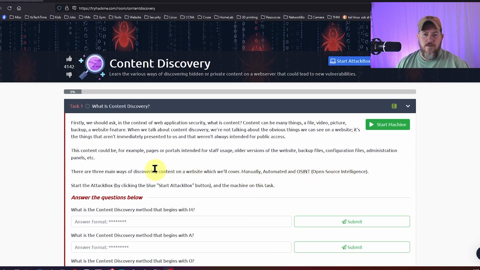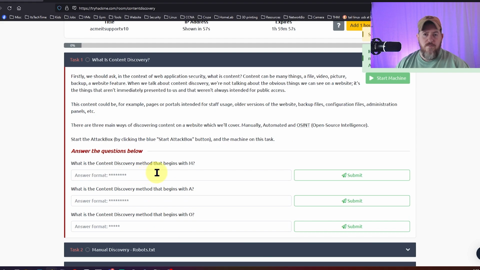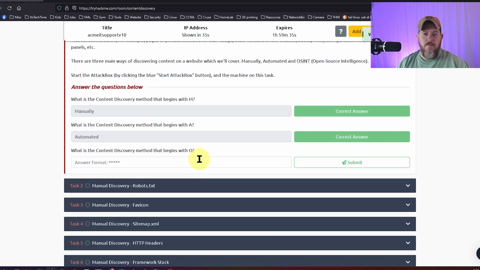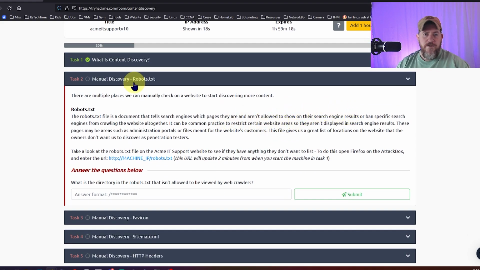So Task 1 wants us to start our machine, so we're going to click start. And what is the content discovery method that begins with an M? Manually. What is the content discovery method that begins with an A? Automated. What is the content discovery method that begins with an O? Open source intelligence.